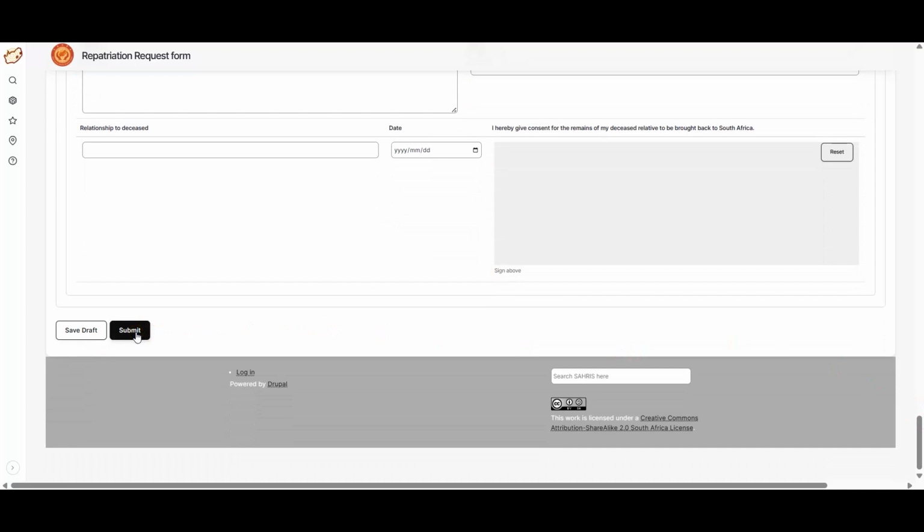You may then click on submit. Once you've clicked on submit, please give it a few seconds. A green line will appear and confirmation of your submission will reflect on the screen.